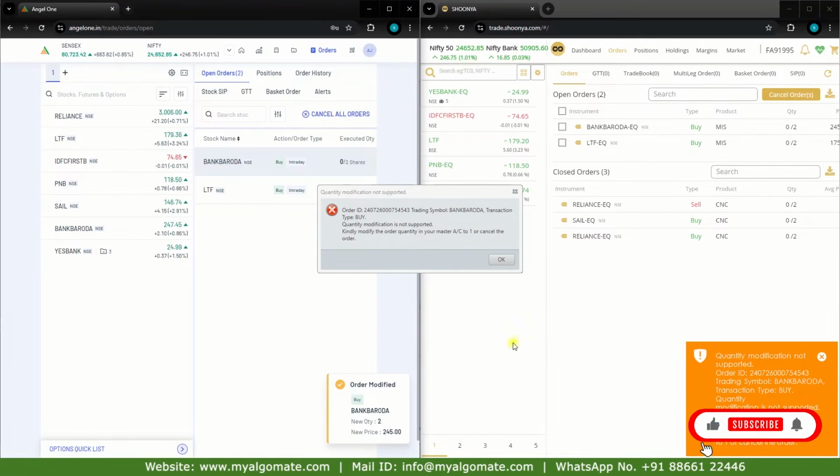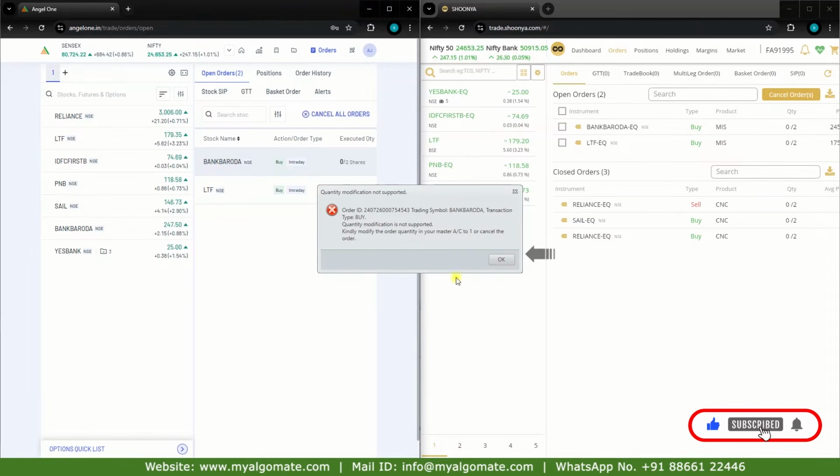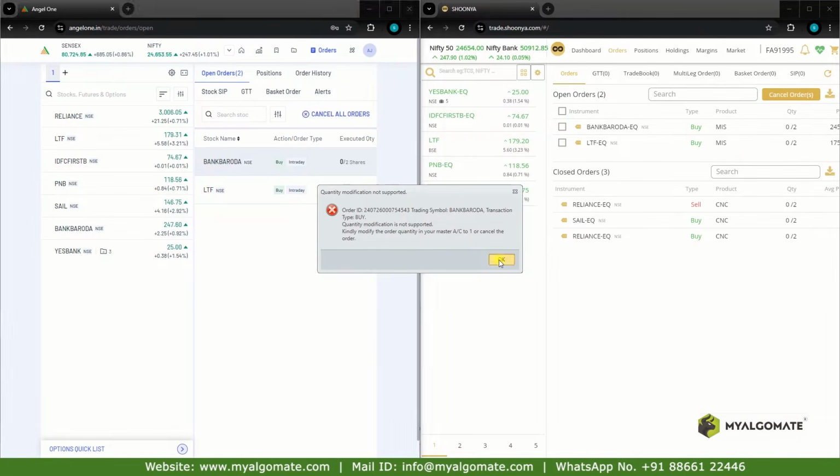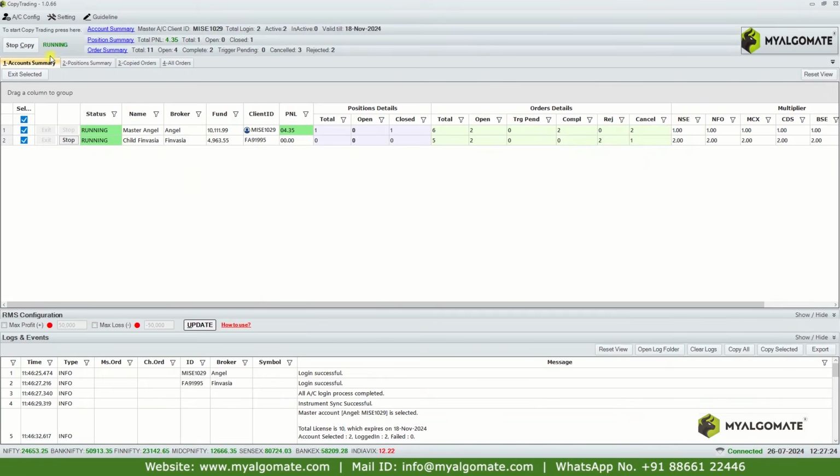It will give pop-up alerts and Windows notifications in the software. Please note, your copy trading will not be stopped if you accidentally modify the quantity. If you modify it and this alert comes up, there are two options to manage this scenario. Either you can cancel the order and place a new one, or you can modify the quantity of that order again and make it the same as before. When you modify the quantity for the second time, you will again get an alert which you can ignore.